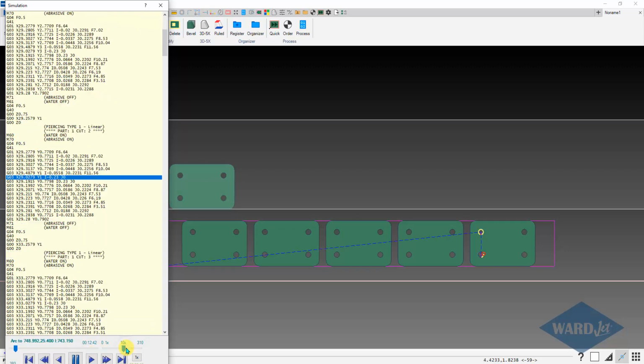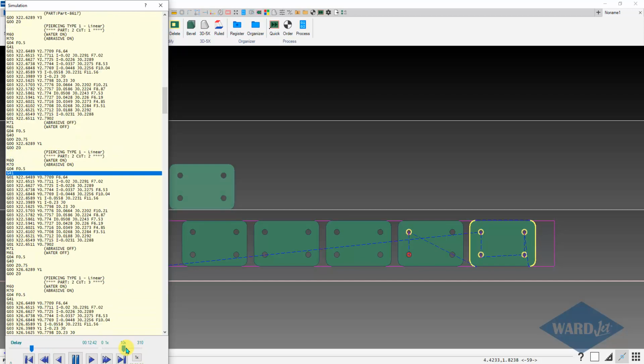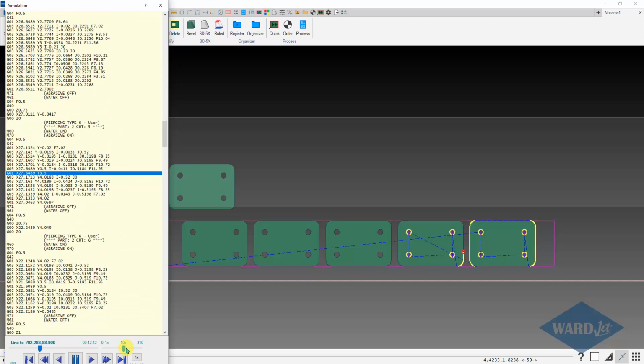So we'll go down, cut the four inside holes, cut the right end, cut the left end holes, and so on.